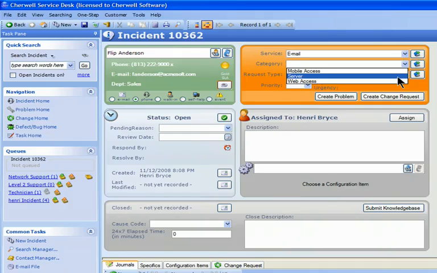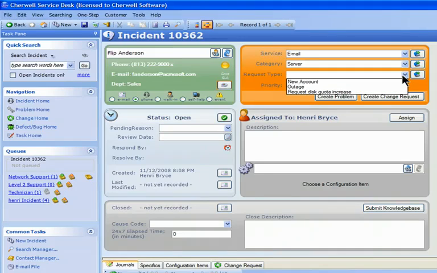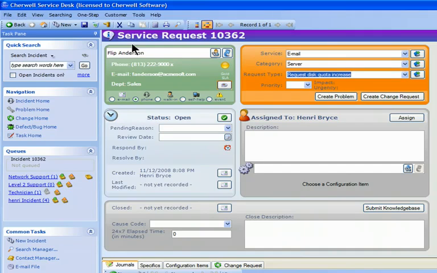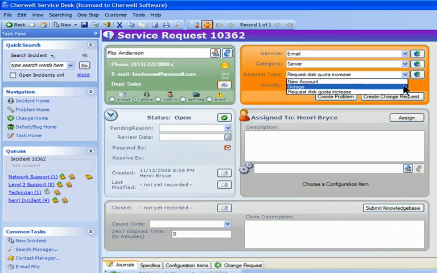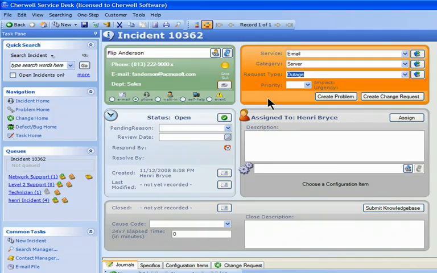Services and categories are predetermined by you. Not sure if it's an incident or a service request, like request disk quota? No worries, Cherwell does the work for you. In this case, I see it's a service request. If it's an outage, it shows up as an incident.